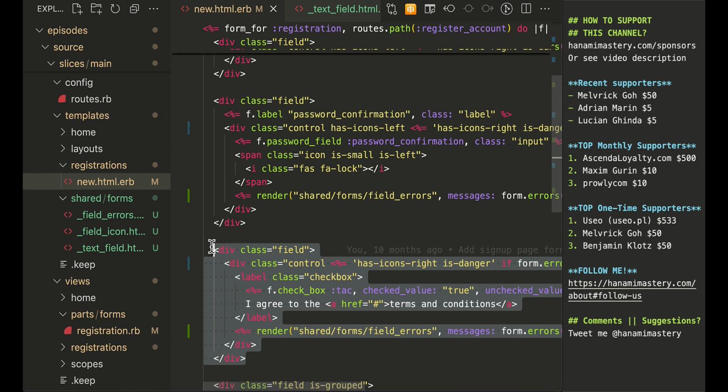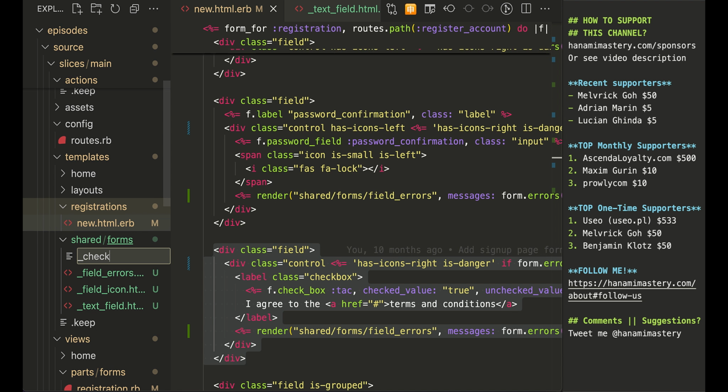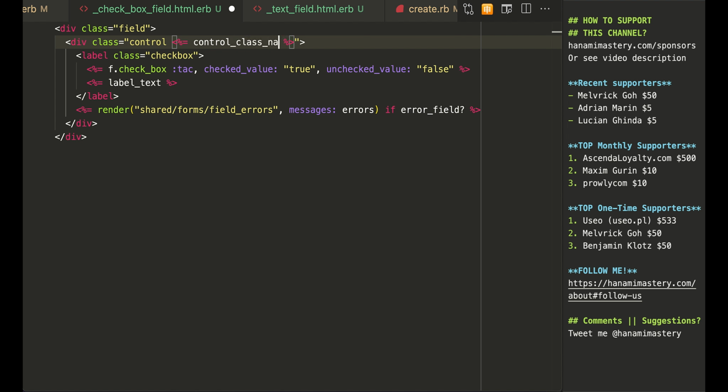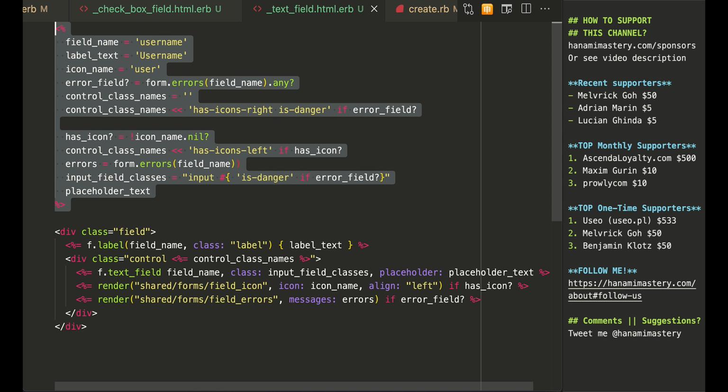I will quickly write down the checkbox field here just to verify if I need any other dynamic data. No, it seems I needed even fewer methods. Cool. So the next step for me is to write the form input scope that will accept the different inputs and resolve the local variables in a way understandable for an input field partial.